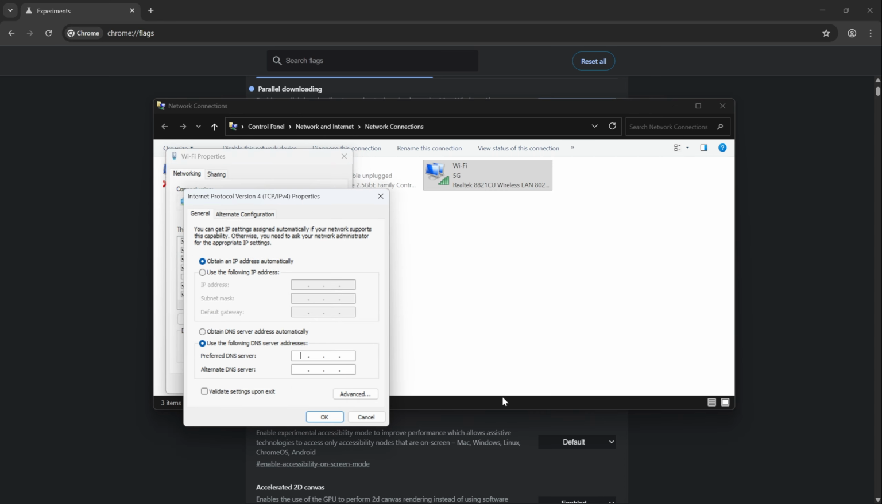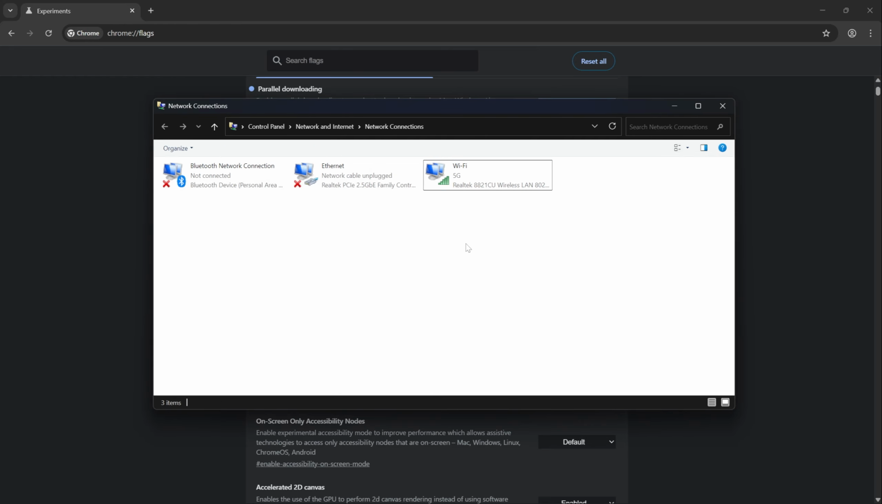And then for the DNS, I want you to go over and use 8.8.8.8, 8.8.4.4, oops, the 4 for the alternate DNS, and then hit OK. Now, alternatively, you can also use 1.1.1.1, and for the alternate, you can use 1.0.0.1. So in my case, I've tried both, and yeah, 8.8 or Google's DNS work best for me.